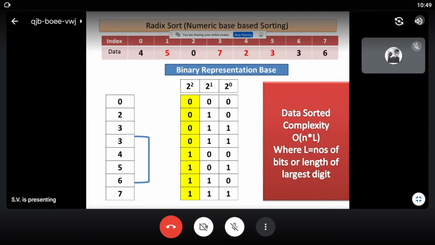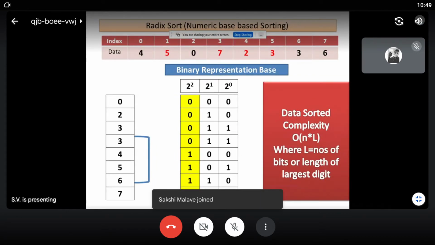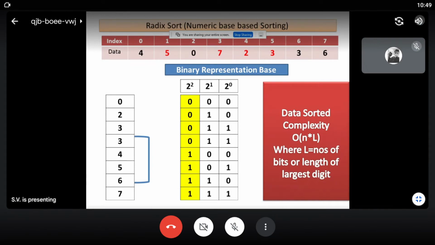Yes, participants, able to understand radix sort and its complexity? So n is the number of elements in the array, and L is the maximum number of bits, or the length of the largest number, that is L. So this is one of the easiest methods, and you can see it will work with bitwise also, or you can also work on integer numbers.